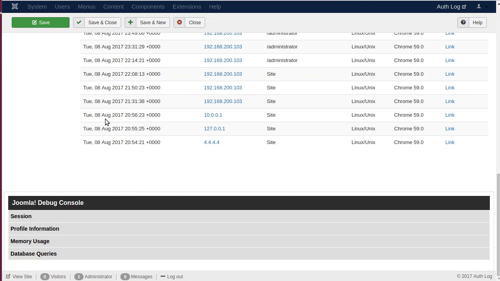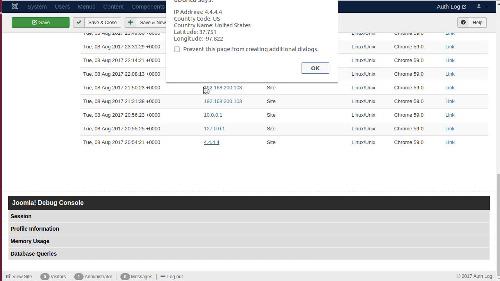So we're going to skip down to the very bottom here, where I inserted a nifty 4.4.4.4 into my database, which is representative of a valid address that you might see on the internet. This particular one is owned by Google. It's one of their DNS servers. And if you click on it, after a moment, it will pop up any information available from the IP lookup service.